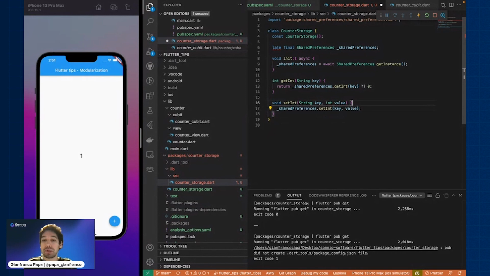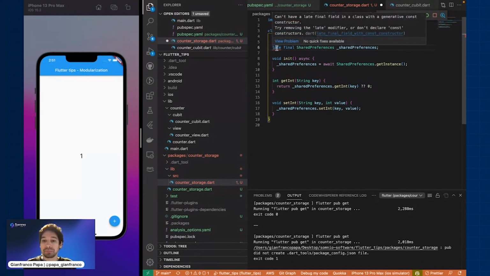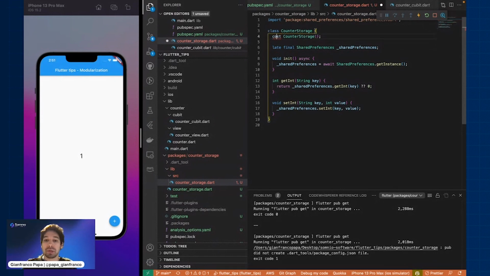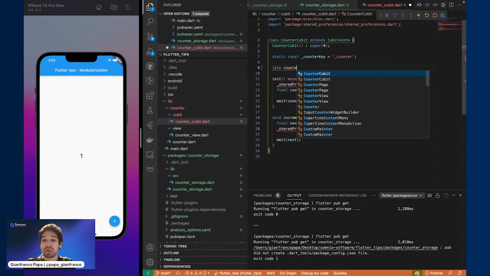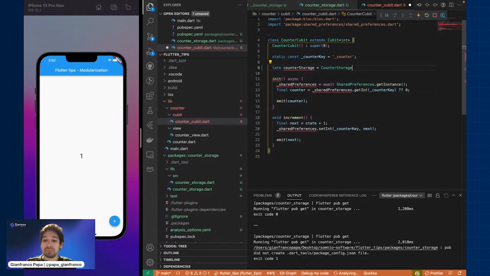All right, so now that we have the shared preferences as a late variable, it is complaining because it can be const. Okay, so we might delete this one. Now that we have all of the interface of our counter storage, we might use it in the counter cubit, right? So we have to delete this information and just replace it with an instance of the counter storage. So we are going to provide the counter storage.